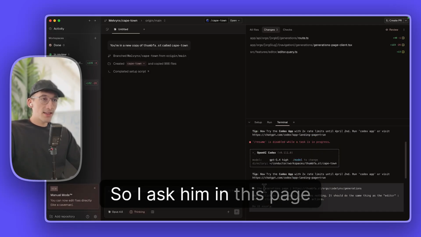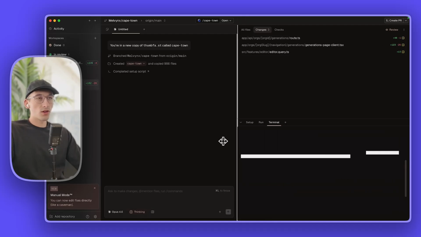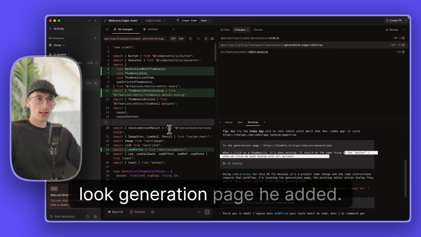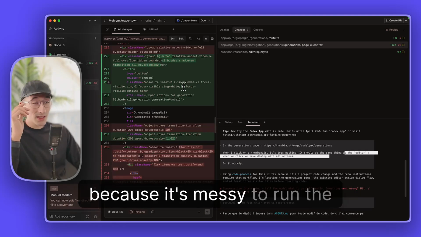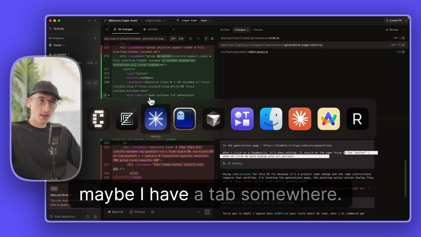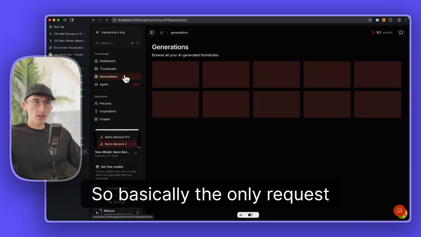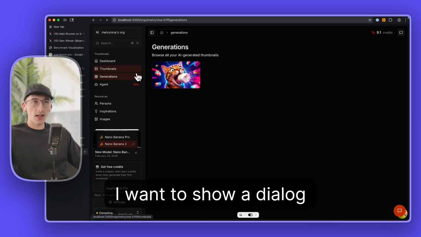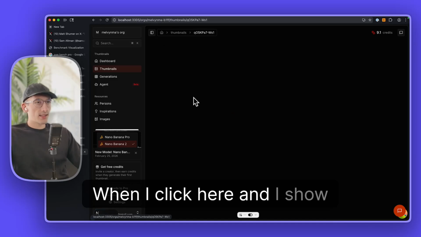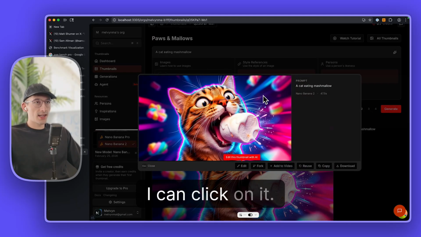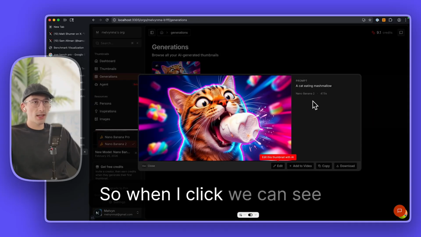So I ask him, in this page, when I click on a thumbnail, it does nothing, and I want to show an editor. And he made it. Look, generation page. He had it, but what is strange, I cannot really show you because it's messy to run the server, but maybe I have a tab somewhere. Yes, I have the tab just here. Okay, we are safe. So basically the only request was, when I click on this, I want to show a dialog with exactly the same UI I have when I click here, and I can click on it so I have the full screen page. And I want the same in the generation page. So when I click, we can see it works.